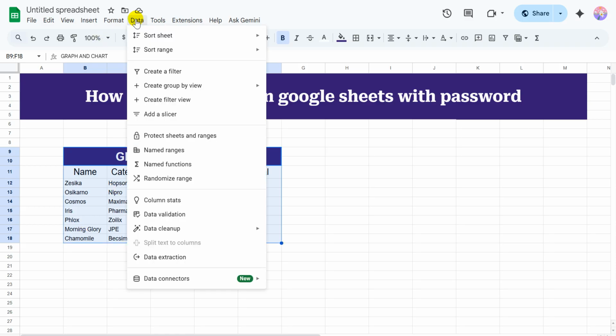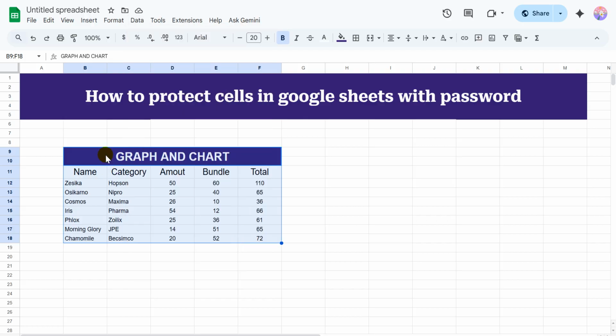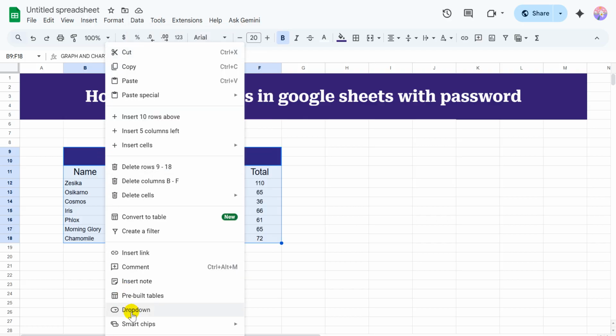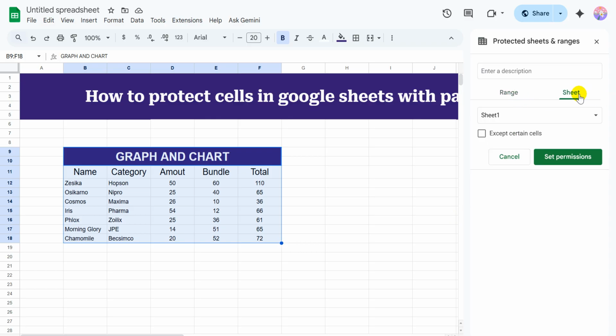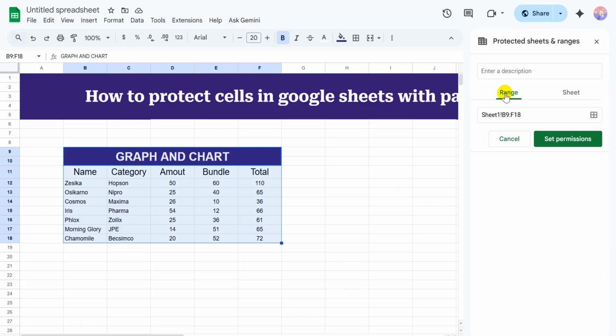Then go to the Data menu. Otherwise, you can right-click on the selected sheet, go to View more actions, and select the Protect range option. Now you can see here the range or the sheet. You can protect the whole sheet, otherwise you can select your range and protect this range. Now we can see here the data sheet and the number of this range.